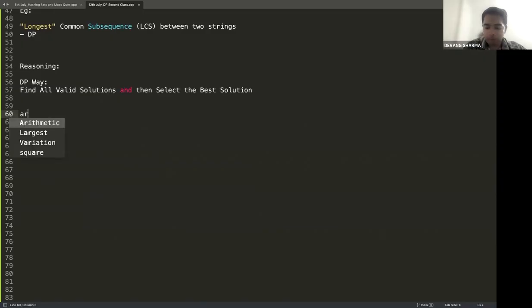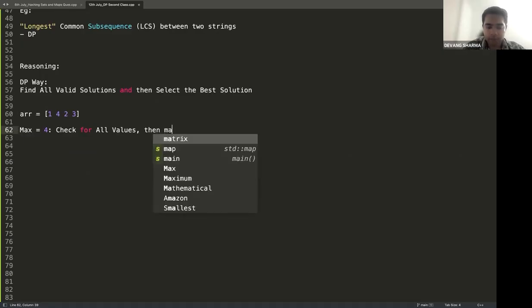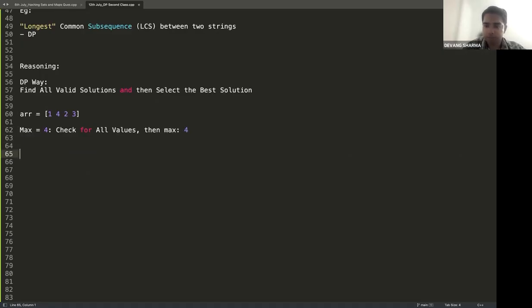Example, if I talk about the array 1, 4, 2, 3, and if I ask you, find me the maximum element in the array, what will be the output? You will say the output is 4. In order to get the maximum output as 4, you would have compared the value across all elements in the array, and then you would have come to the decision. Now the maximum element is 4. Okay. So you check for all values. That is when you come to the decision that the maximum value is 4.